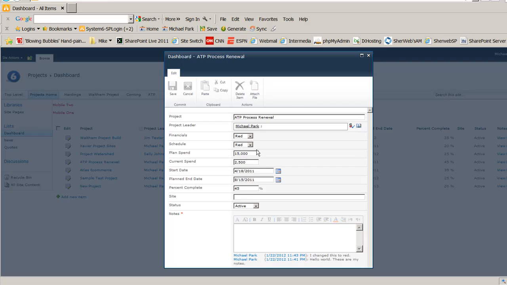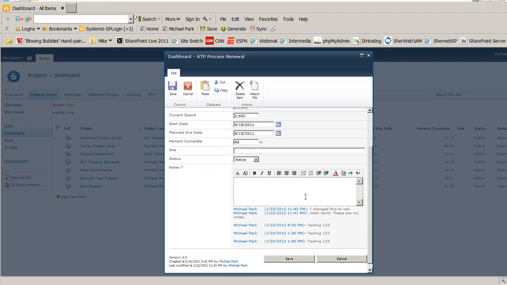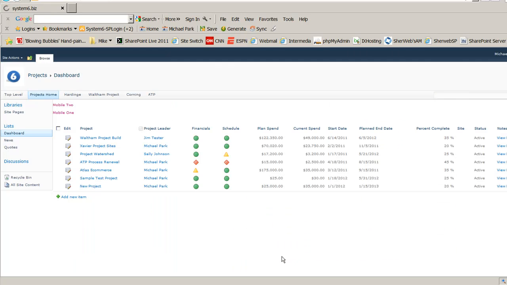In SharePoint Designer, instead of using the JavaScript hacks, I just put a conditional on here that says, and I say why. This is green because we had a scope change. Okay, great, that's the reason. Okay, and now I'm green. But that's all fine and dandy, but what if I want to look at it on an iPad?